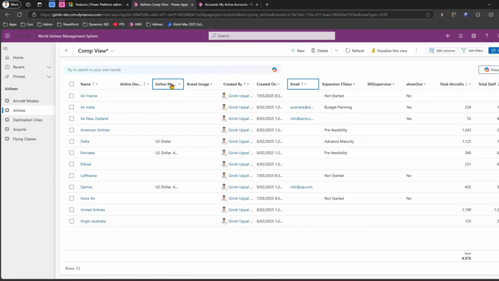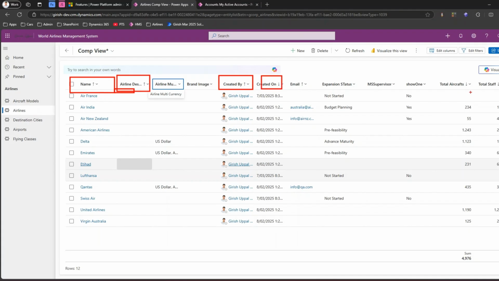Again pressing shift, A to Z. So you cannot sort for a multi-choice lookup. Okay, so the multi-selection choice column. For brand image, yes you can do. For created on, yes you can do. So let me select, press shift and then do this over here. Okay, so what essentially we have done is we have now sorted by multiple columns. So if you see name, it has an arrow in it, airline description, then we have created by, created on, total aircraft and total staff. Okay, and even email as well.